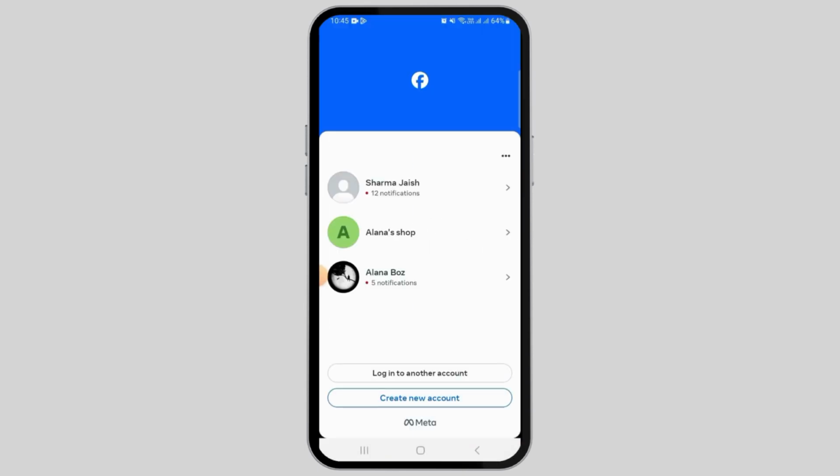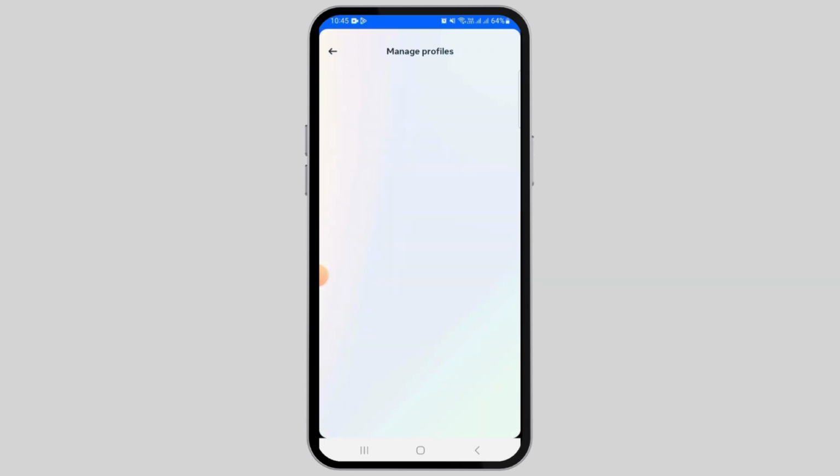Once you log out, you're going to find all the accounts over here. What you want to do is tap on these three dots. Then Manage Profiles is going to open. Now you want to select the profile that you want to remove. Once you have selected it, you have the option of Remove Profile.